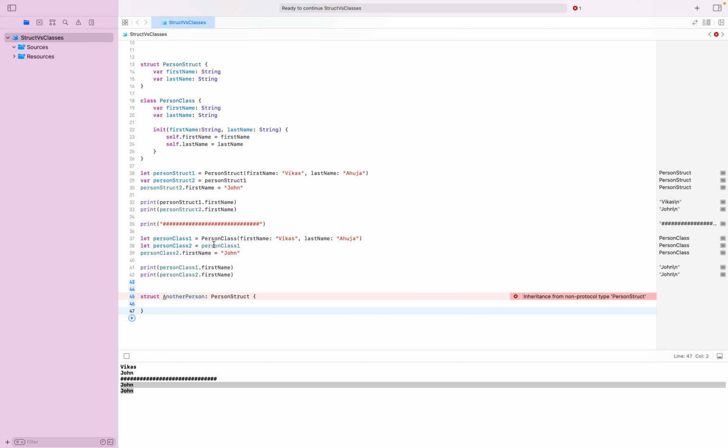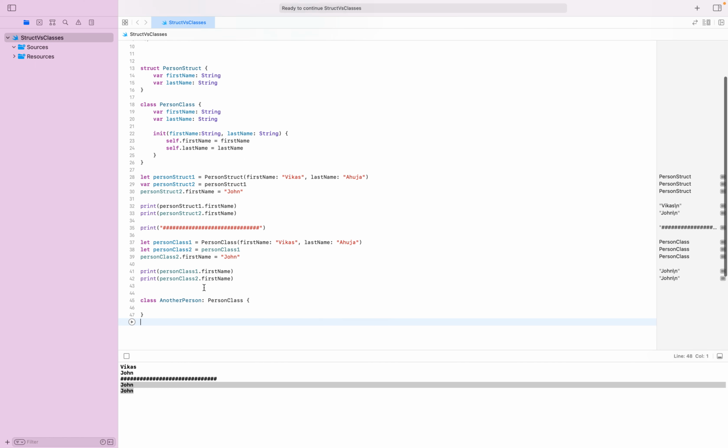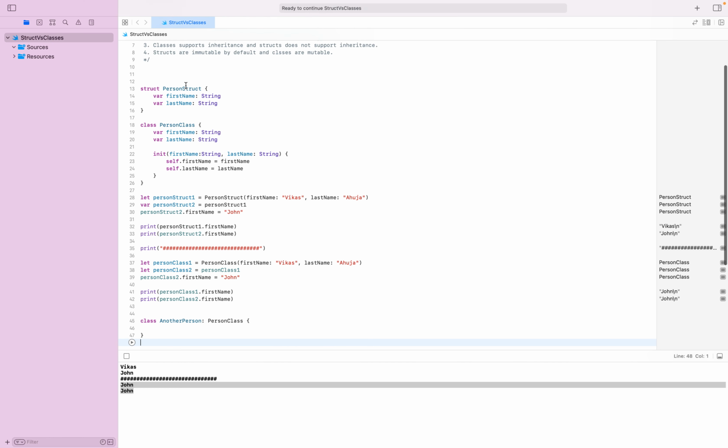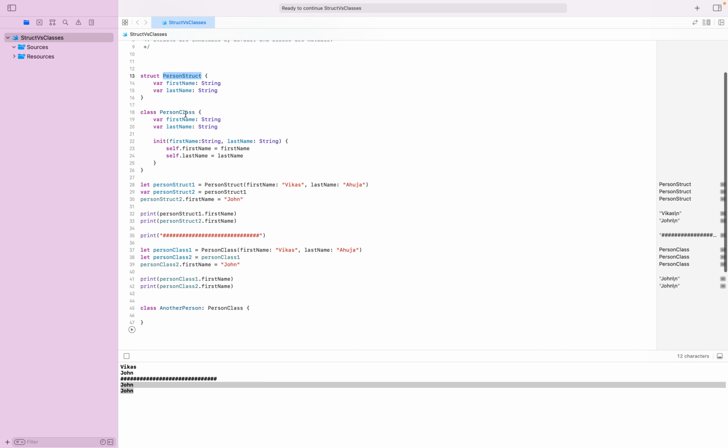But if we do the same thing for the class, so person class, and change it to class, the compiler should be fine now. Yes. So we cannot inherit a structure, but we can inherit a class.